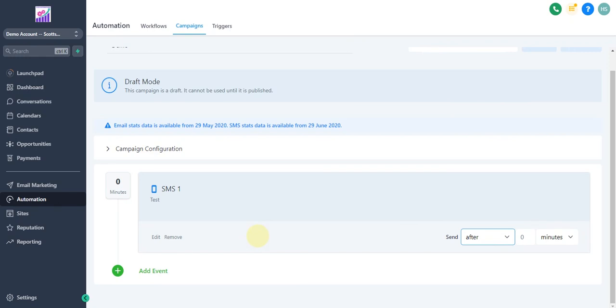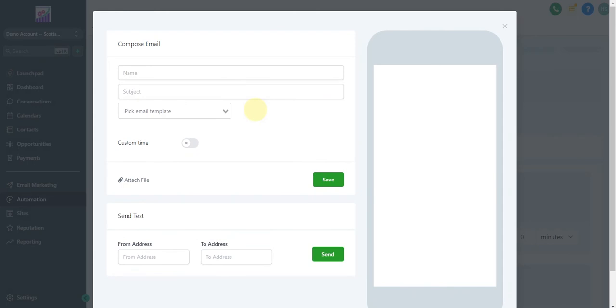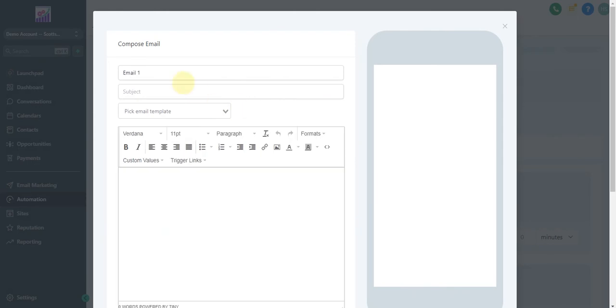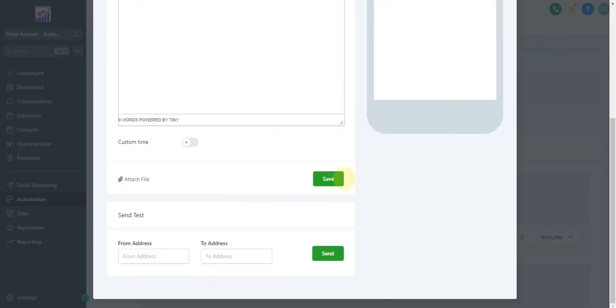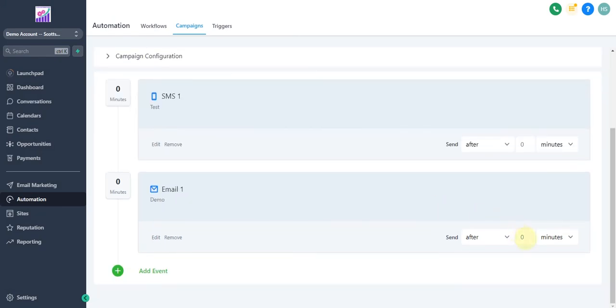We can add a secondary event now. So let's say we have an SMS and then we want to send an email. So now we have a test text message and then a test email. So our campaign is pretty simple. It's just a text followed by an email. Now what we can do here is we can adjust the time frame to be 10 minutes or 10 days or 10 hours, whatever else we'd like.